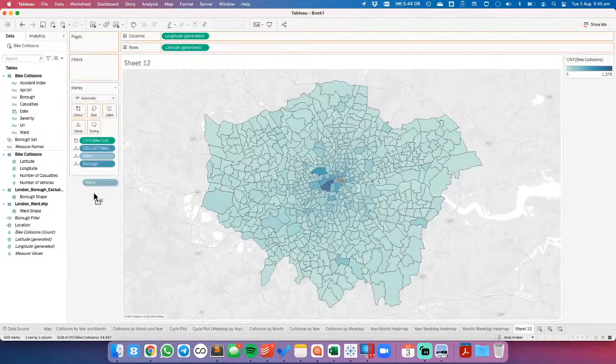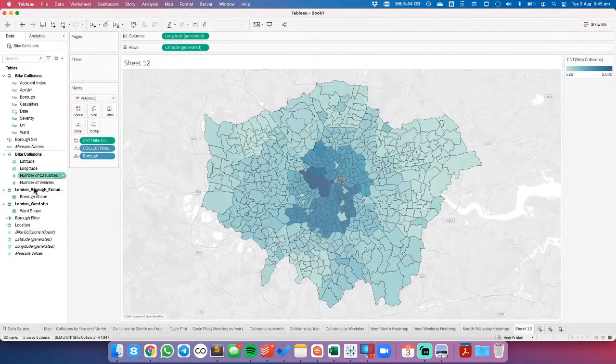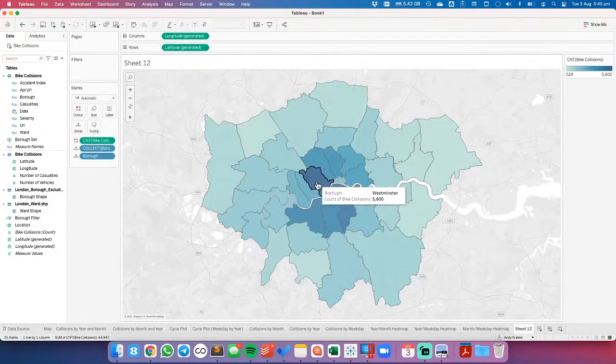Okay, that one's not particularly interesting, so let me get the borough shape on here instead. And we can see which boroughs have the highest. So again, the closer you are to the center of the city, the more likely you are to have a collision, which makes sense. There's also a bike scheme here called Barclays bikes, so that all kind of makes sense. So this would be collisions by borough.